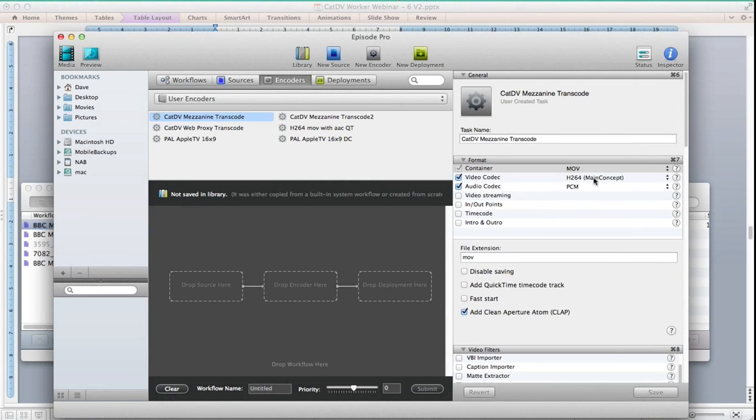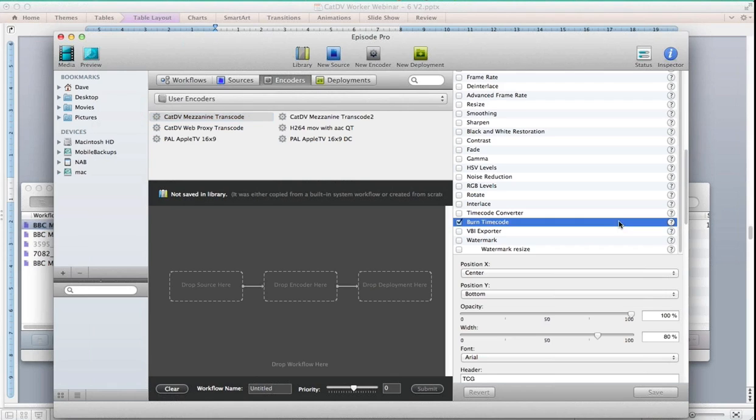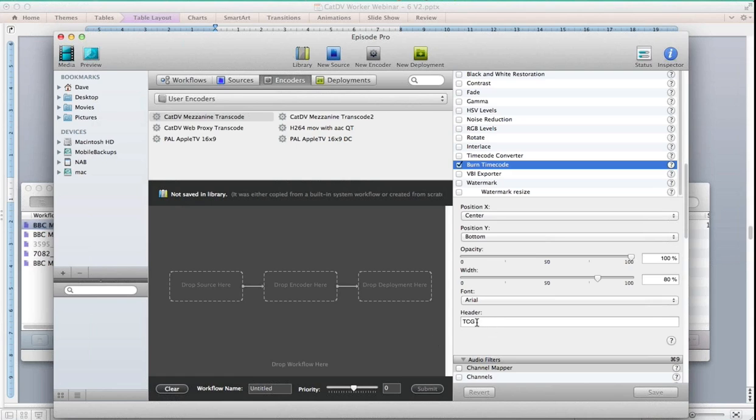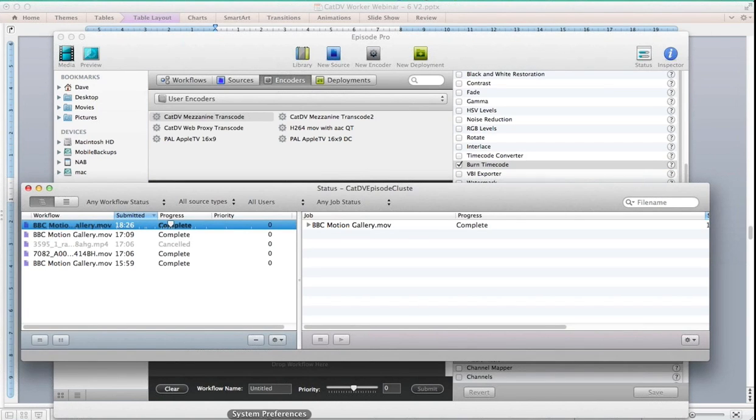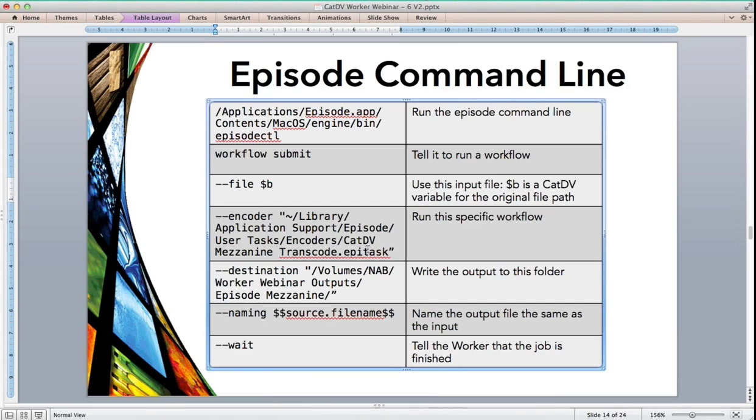We can see, in this case, we've set it up as a really simple H.264 transcode. Just to demonstrate that we are really doing a transcode, we've put a big burn-in of timecode with a TCG identifier at the beginning. Let's go back to the PowerPoint and continue down. So we've told it to use that encoder. We've also told it where to put the file that it's encoded and how to name it. These are just conventions that are set by the API. And we've told the Episode command line to wait, which basically tells CatDV when it's finished.